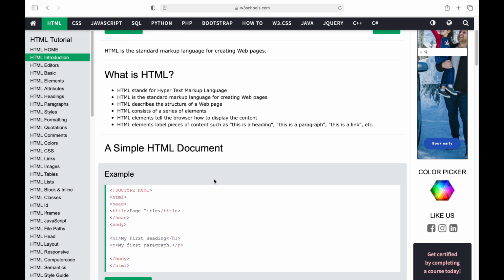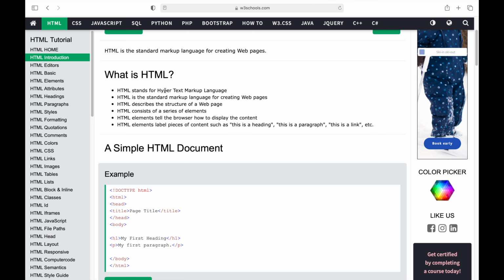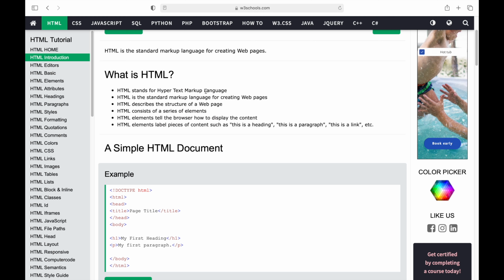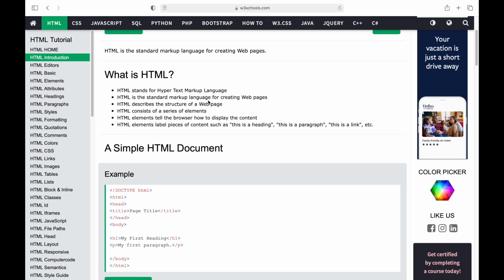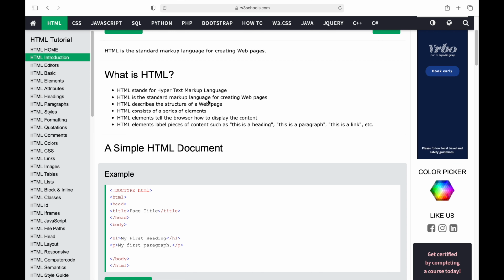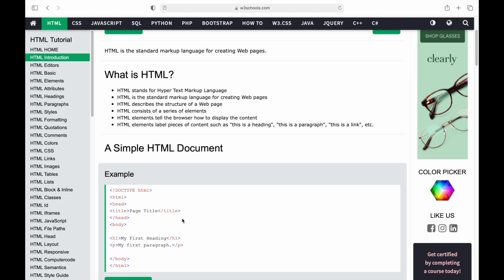So here it explains what HTML is. It's HyperText Markup Language, the standard markup language for creating web pages. It describes the structure of a web page. So web development is like building a house. Firstly, you need the structure, which would be the HTML in this case. Then you need to personalize and design it, which you use CSS for. And then you make it functional by using JavaScript.